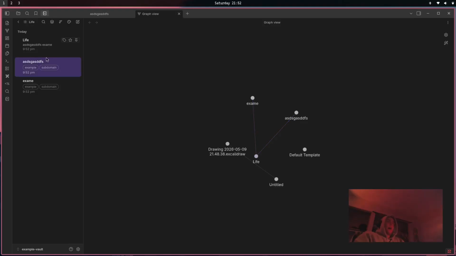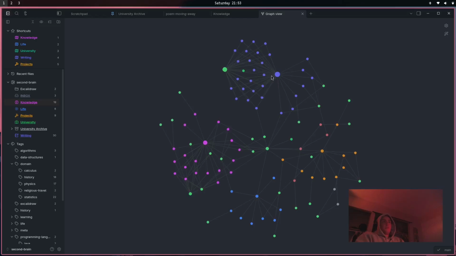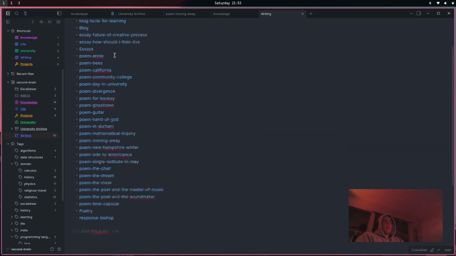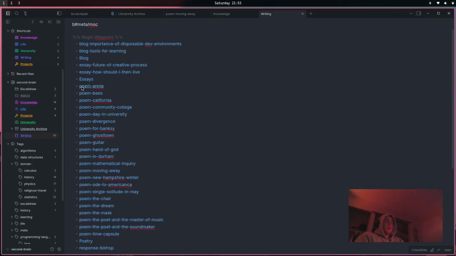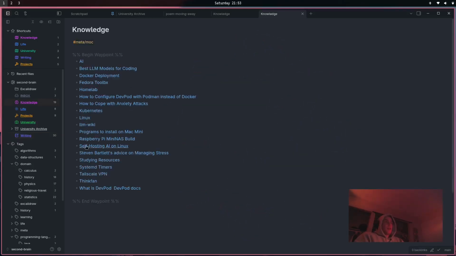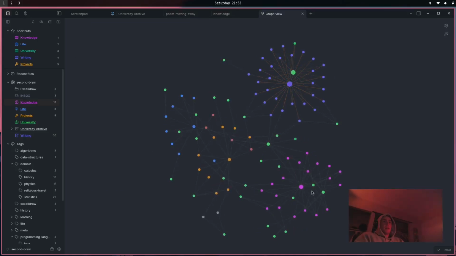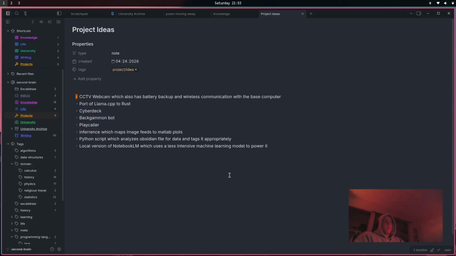So this is how I can create these crazy maps and images of all of my different notes, because this one, if you click on writing, is actually just the waypoint that I created. I just showed you how to create it at a much larger scale. Same with, for example, the knowledge. Here's all the knowledge stuff. And let's find one other big one. The projects one. See, same thing right here. Here's all the projects. I could click on one of these and it will take me right there.